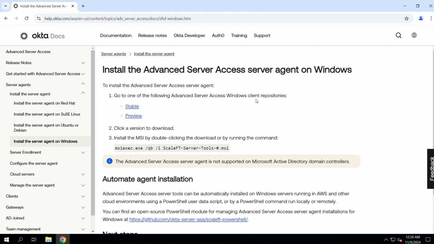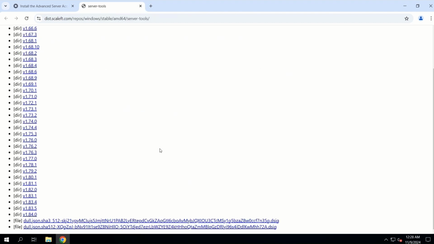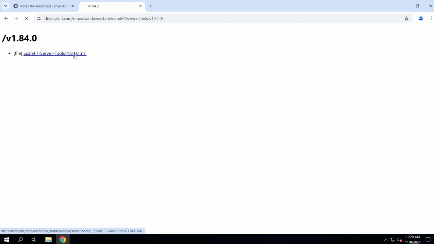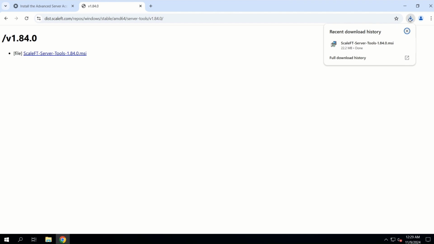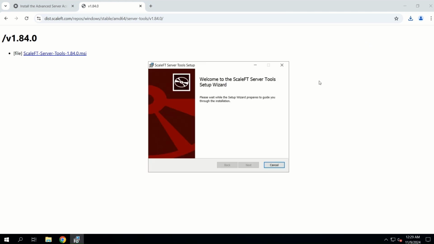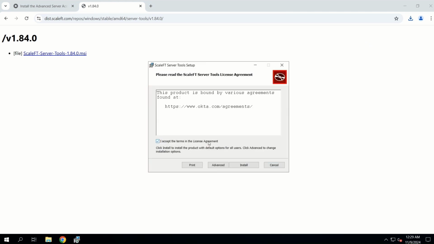First, download the Windows Server agent from the link provided. Now click on Stable and find the latest version. Click on it. Now click the link to download the installer. Once the download is completed, run the installer and follow the on-screen installation wizard.